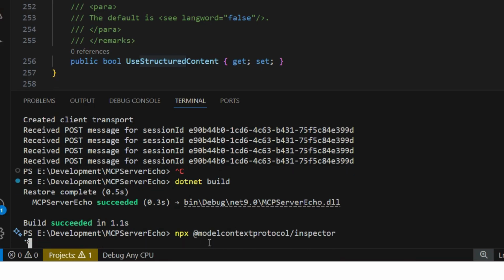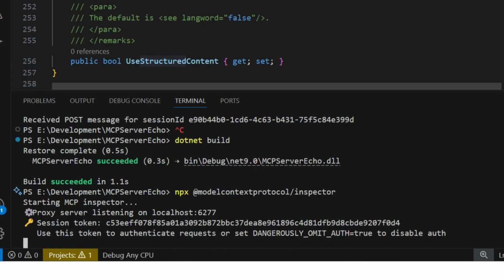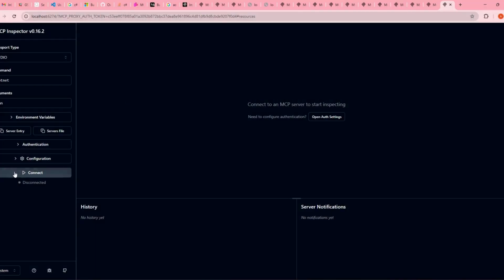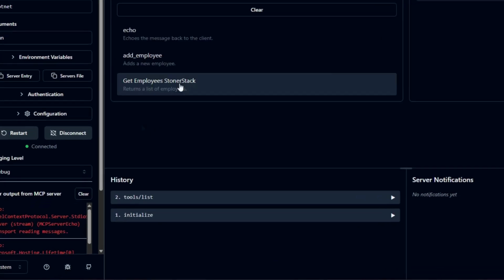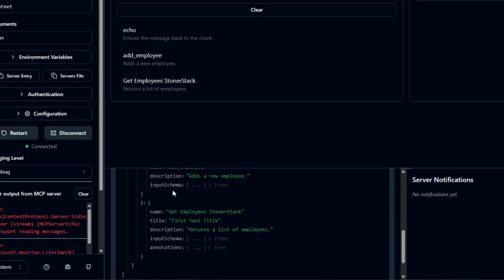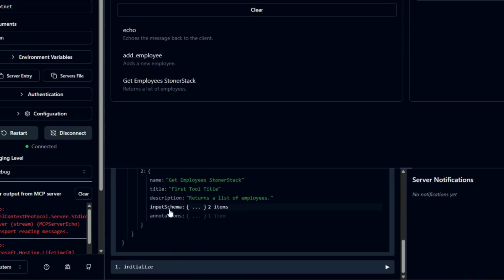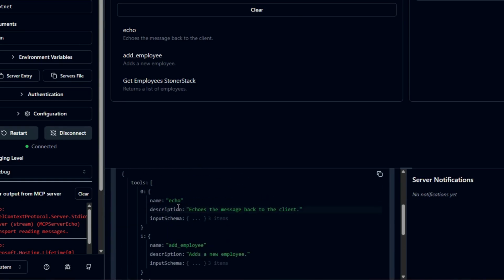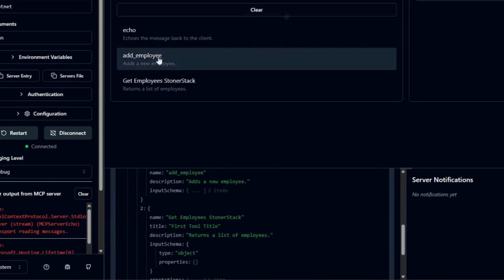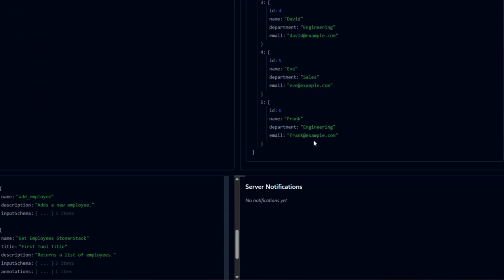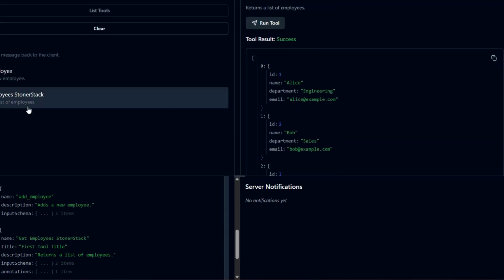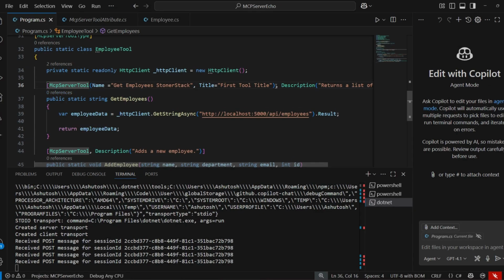Let's start with the existing tool. I will run the server as is, connect to the MCP Inspector, and once it is connected, click on the list tool button. Here under the tools/list output, the input schema is there, but there is no output schema present. If you click on run tool, you will notice we have an array of objects, which include ID, name, email, etc.